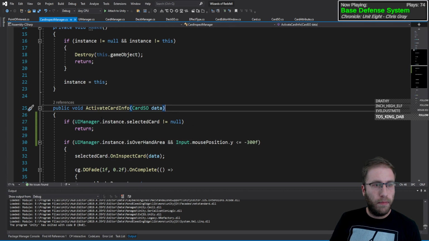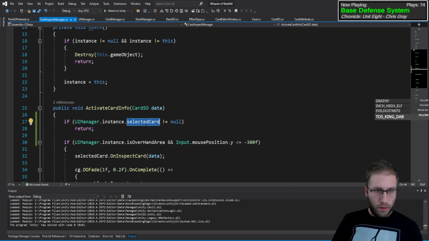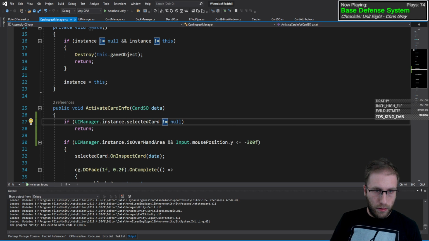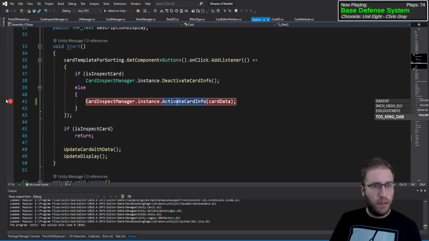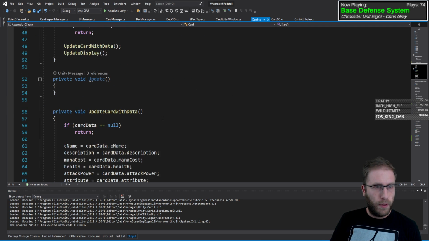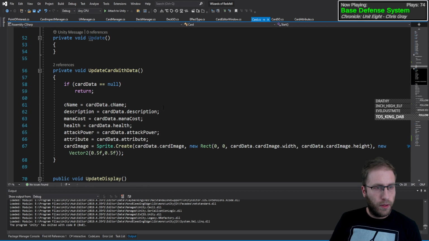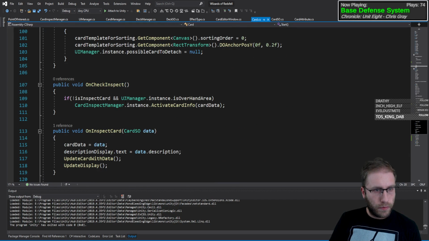On pointer up, check inspect. If possible card, if selected card is not... no. Right, that's right. What is happening here? If it's an inspect card, let's do that. Perfect. On check inspect, is overhand area.